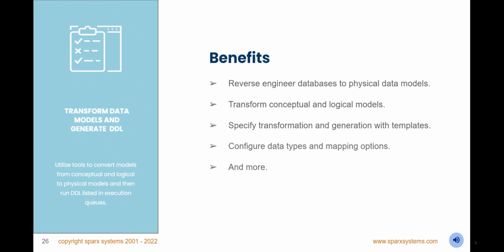Transform data models and generate database definition language. In this topic, you will see how to utilize tools to convert models from conceptual and logical to physical models and then generate DDL. By the end of the topic, you will have seen benefits, including reverse engineer databases to physical data models, transform conceptual and logical models, specify transformation and generation with templates, configure data types and mapping options, and more.